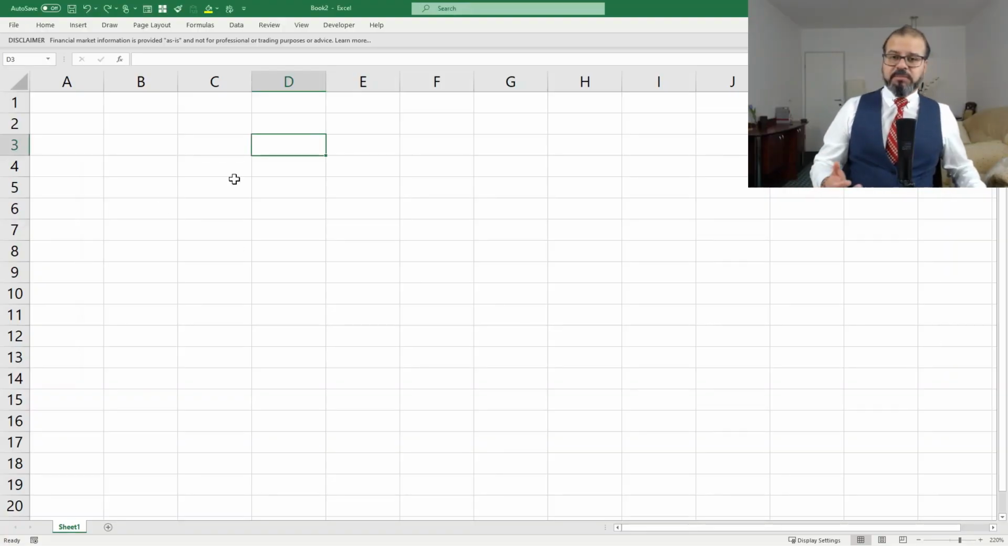We often use Google to look into the tracking of our exchange symbols. Let's see how we can look into this information using the stock history option in Microsoft Excel. So without any further ado, I'll move on to our spreadsheet.